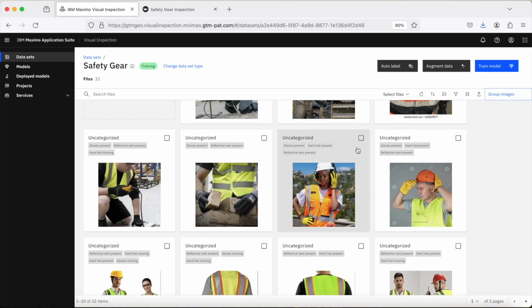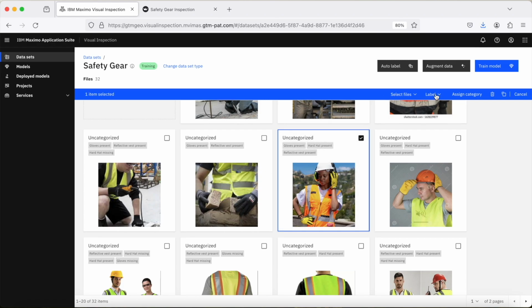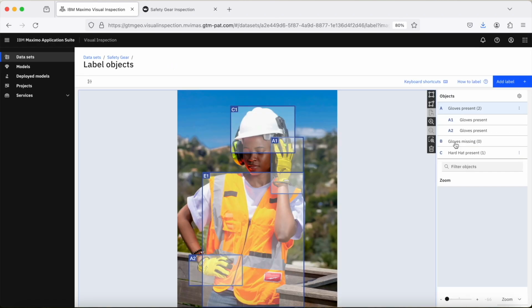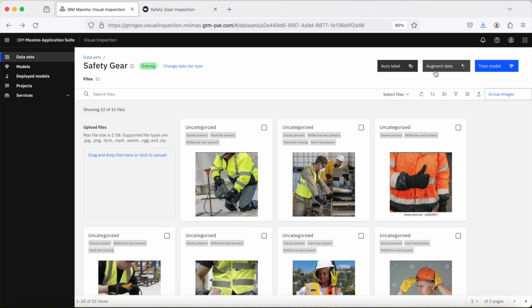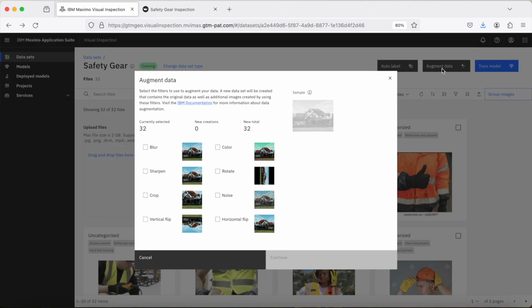Now we can start labeling our data. So we're going to click on an image, and we're going to start labeling our objects. As you can see, we have different parameters such as gloves present, gloves missing, hard hat present, hard hat missing, and this helps label our data so we know what the model can and cannot detect.